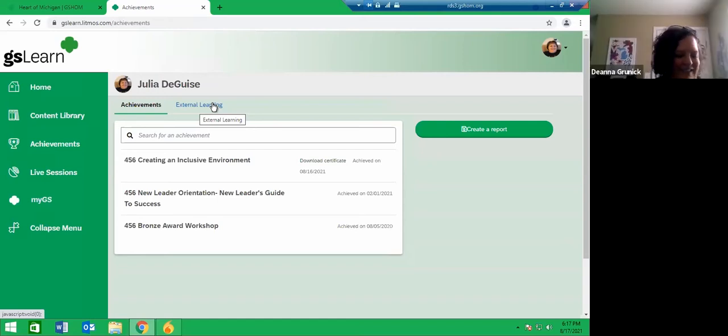Okay, so yes, these are available to all adults who are registered. So you would go into My GS off of gshom.org, and once you get in there, you won't have the dashboard that Julia had because she's been assigned things or she's gone to things, but you can look in the content library, and that's where you can explore things that are available.